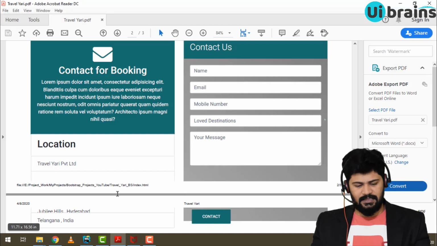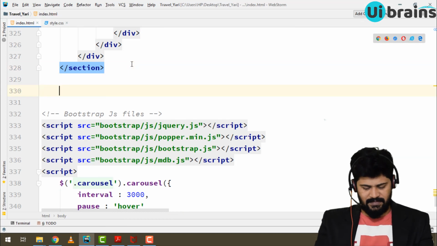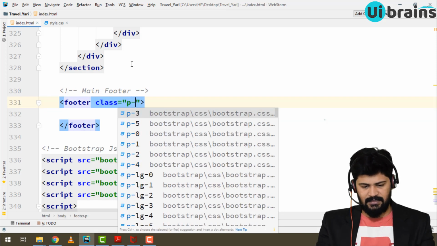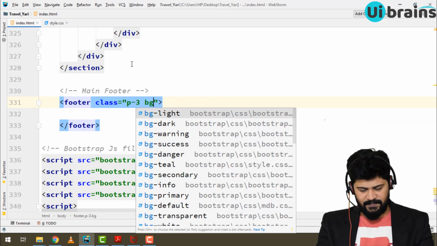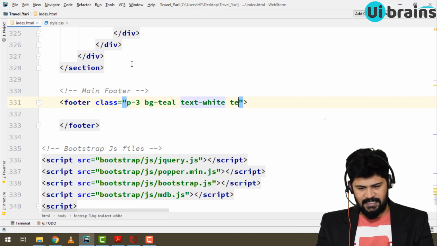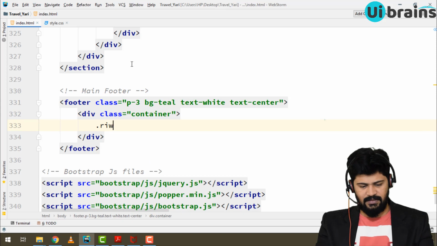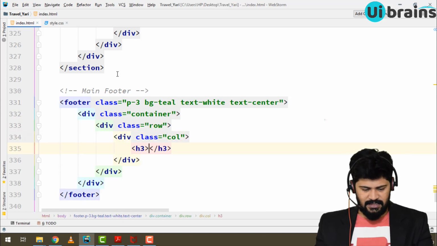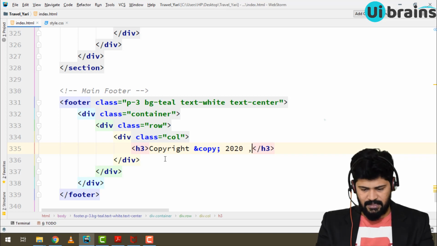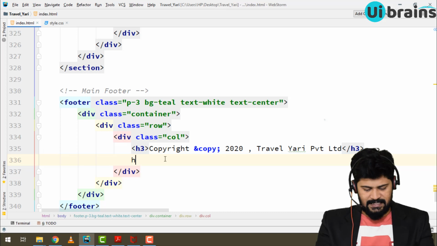So lastly, we have to make a footer. So the footer is going to be after all this. Let's make a comment, main footer. Let's add a footer with a class called p-3 and bg-teal, text-white, and text-center. Let's make one container, one row, single column. Let's make some h3 here. I want to write copyright, ampersand copy, 2020, comma, Travel Yaari Private Limited. So h6, all rights reserved.